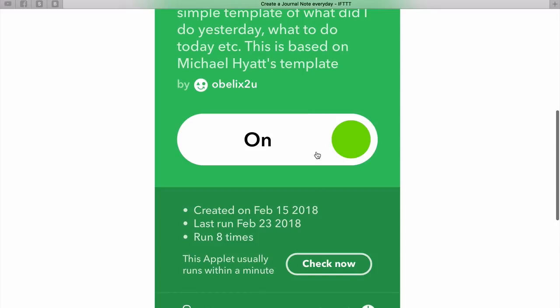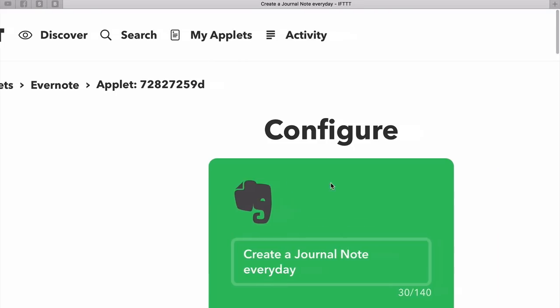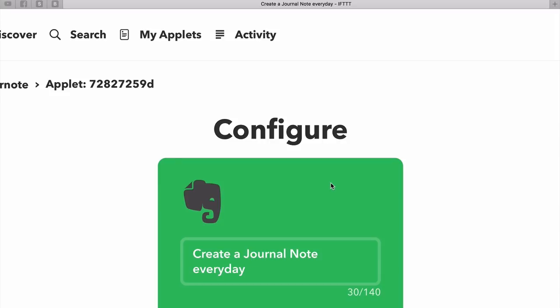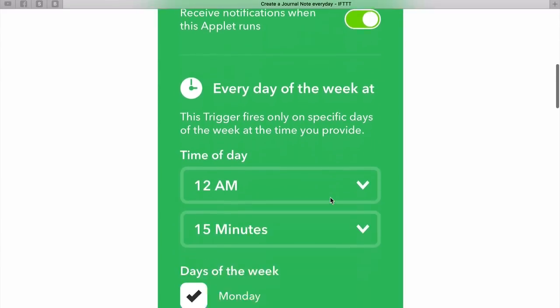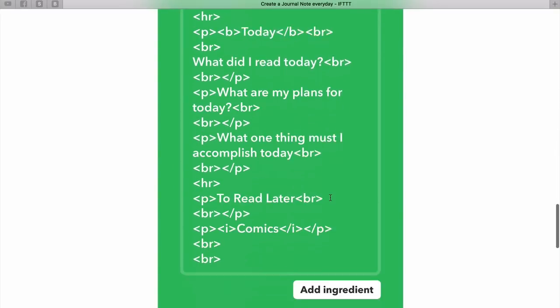You're going to make sure that the applet is switched on, so you can turn it off or on, so make sure it's switched on. But I think this is a really good way of being able to automate the journal processing. And as I say, you can edit this as much as you like just by going into the gear icon up at the top.